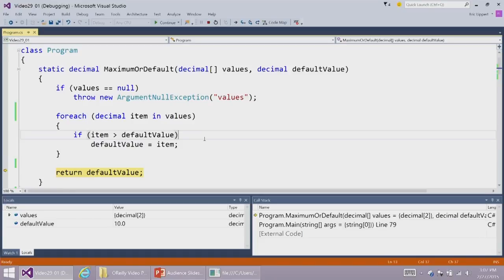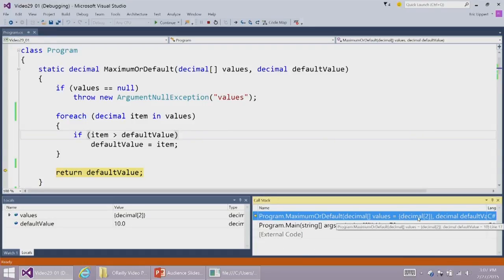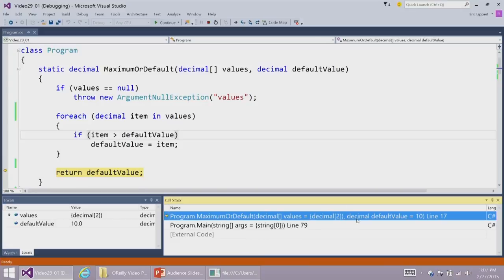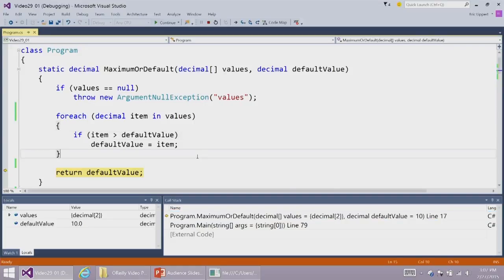So this is bad, one, because it makes the code hard to reason about. But another reason it's bad is because it makes the stack window actually lie. If we look at this thing here, I'll see if I can make this window a little bit bigger. You can see it now says that when this method was called, there were two parameters. The values parameter was an array with 2 decimals in it, and the second parameter was a default value which was equal to 10. But we know that it wasn't 10, right?